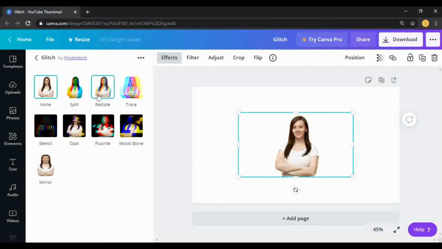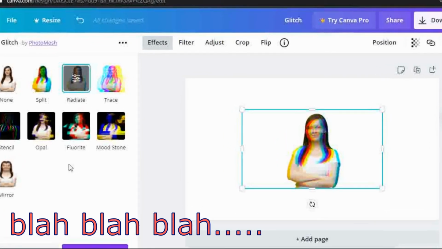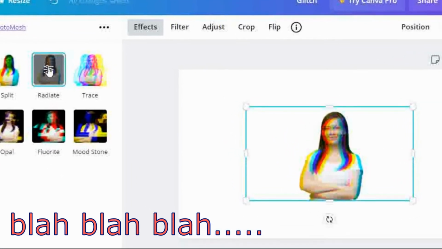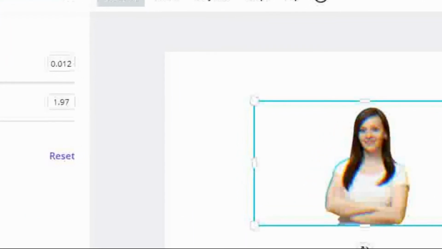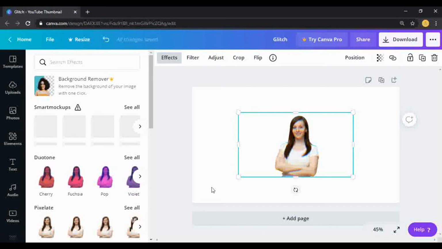You can choose the classic one. There is even a mirror one. If you want to go too crazy, you can do that. So I'm just gonna choose the radiate option. If you are satisfied, then you can add your background and all of that stuff and then download it.